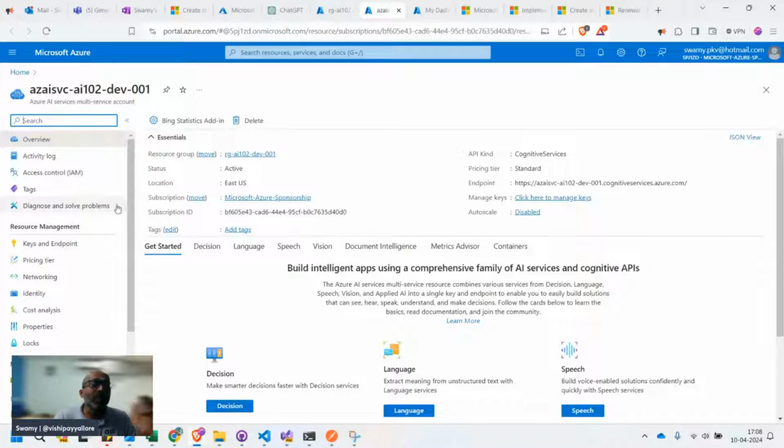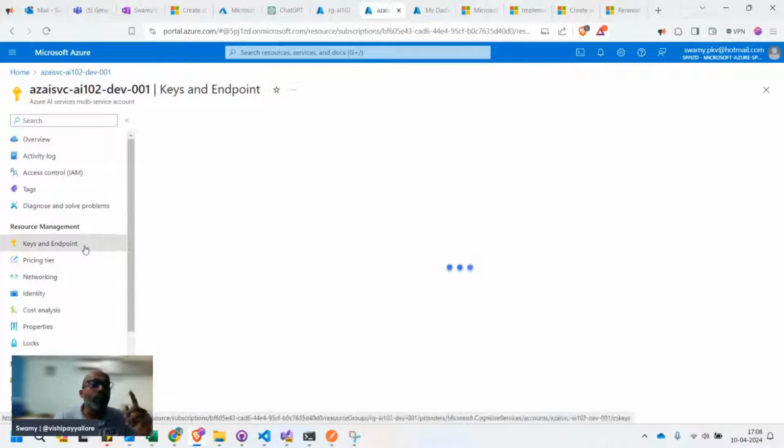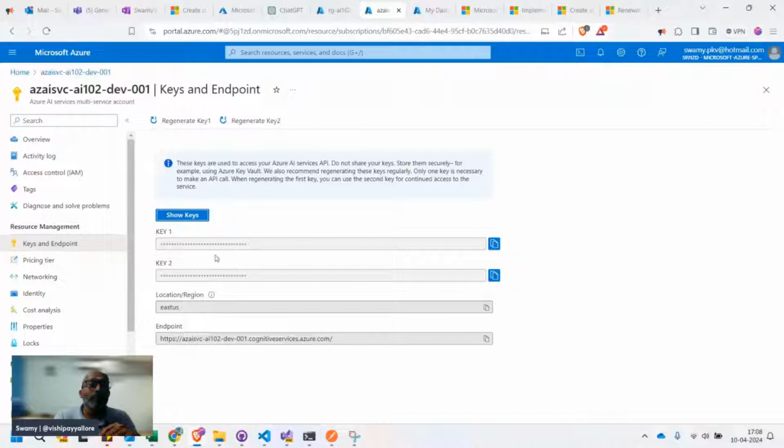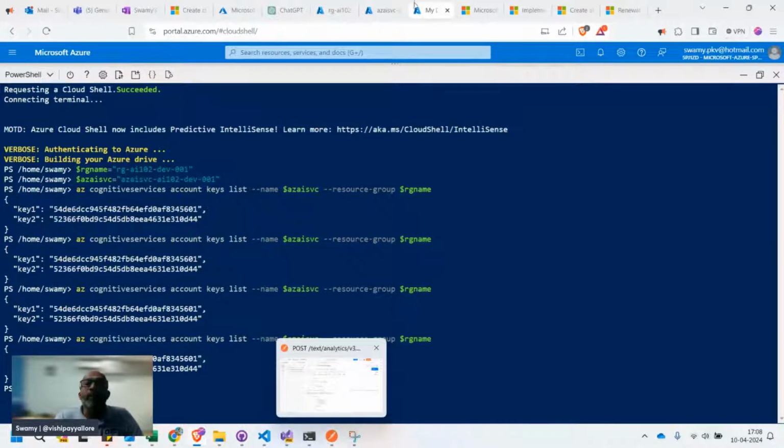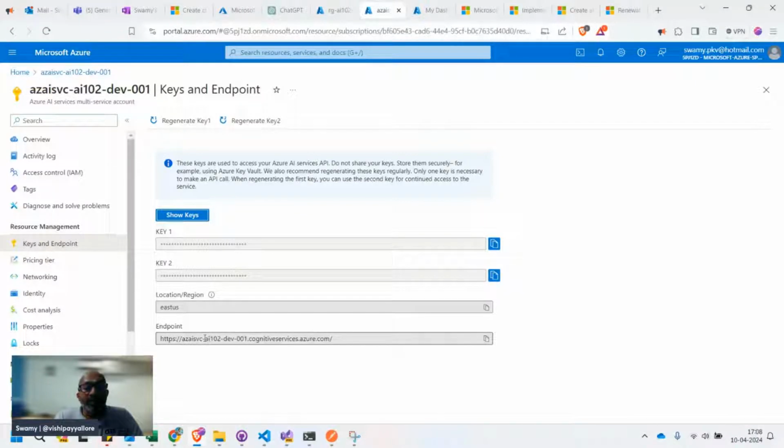So this is what we have, and we know that we will have the keys here. One way, we can come here, or anyone who has got access can execute the Azure az cognitiveservices account keys list command, with the resource group name and the multi-service account name, and it gives us the keys. So if you see the Postman, the endpoint is this one.